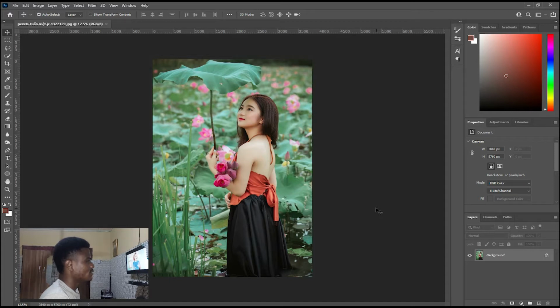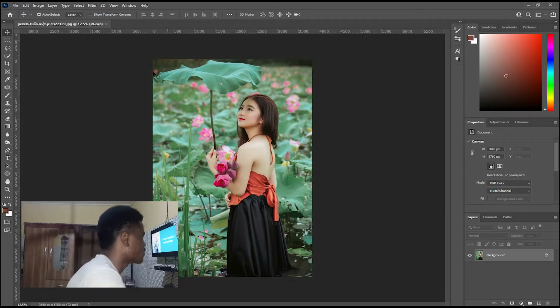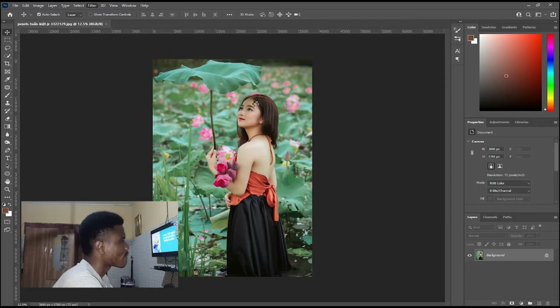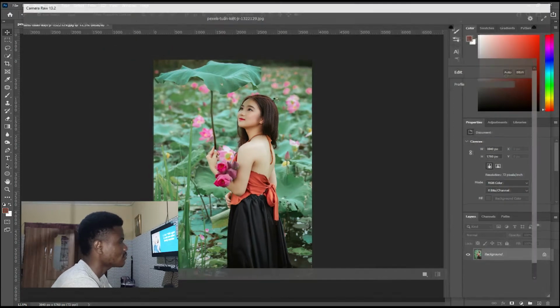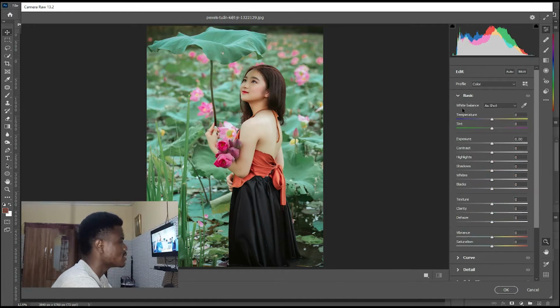Hello and welcome. In today's tutorial, I'm going to teach you how to color grade an image step by step. Without any further ado, let's start. So first of all, click on filter, camera raw filter. And now the camera raw filter window is open. So let's go to the basics. We click on the basics.